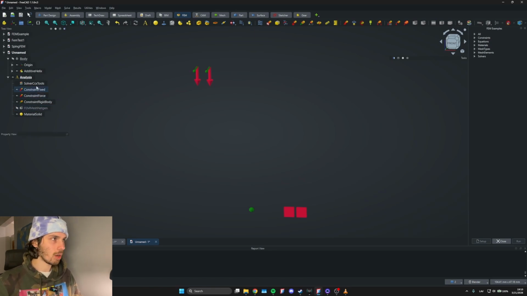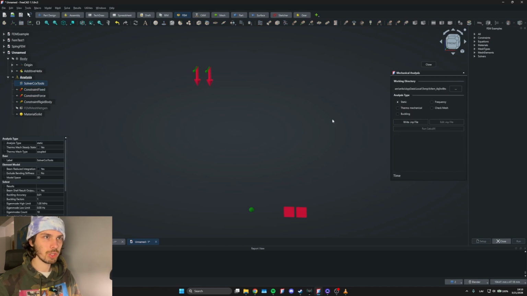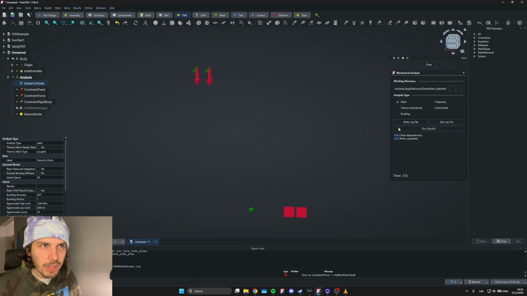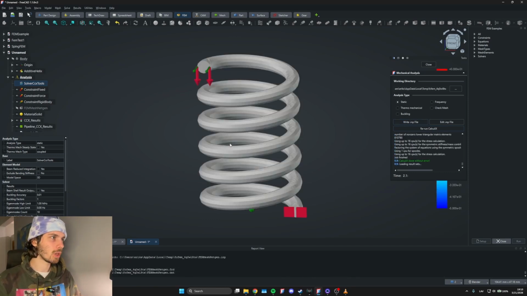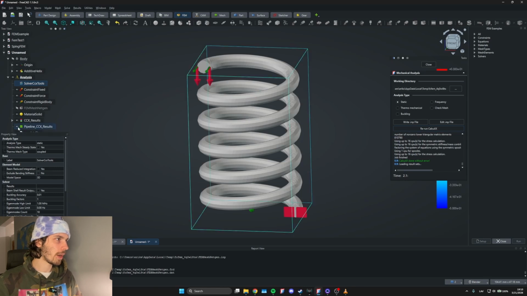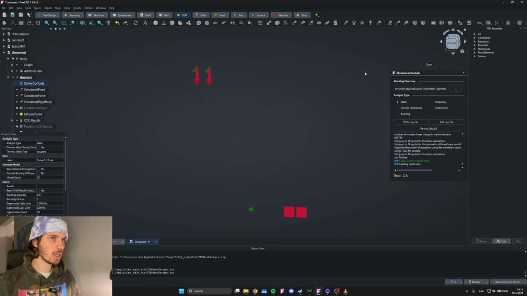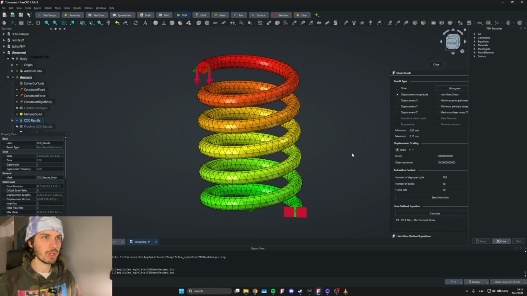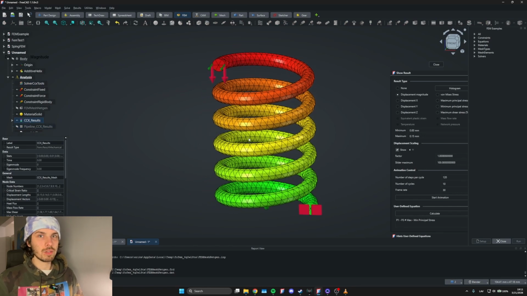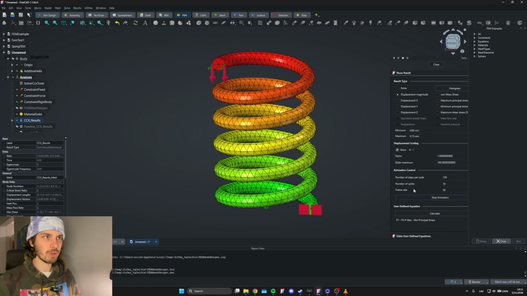Once we have that, we are basically ready to create the simulation. For that, we double click on the solver over here, and then we write the INP file. Once we have that, we can run the simulation over here with the start CalculiX, and we can see our geometry over here. We can hide the results on the left side, close this bar, and what we're aiming for is the CCX results. We double click those, and then we can see our simulation, and then we can start animation. It should be started pretty soon.